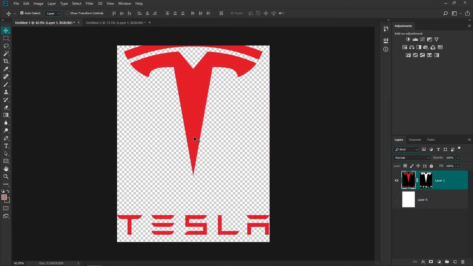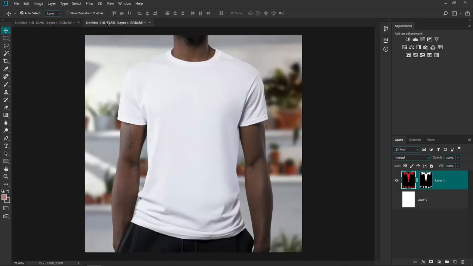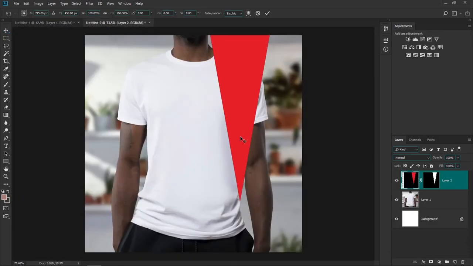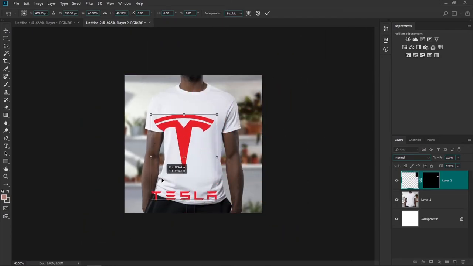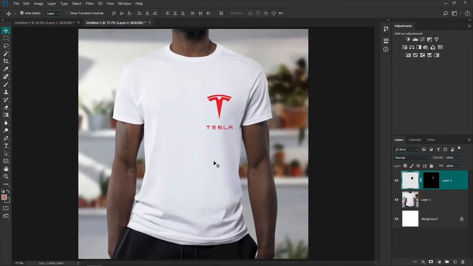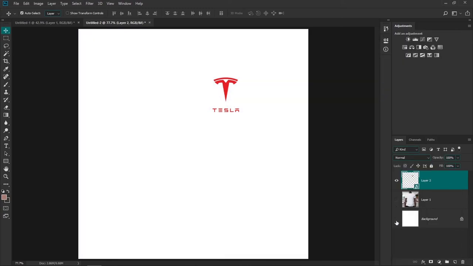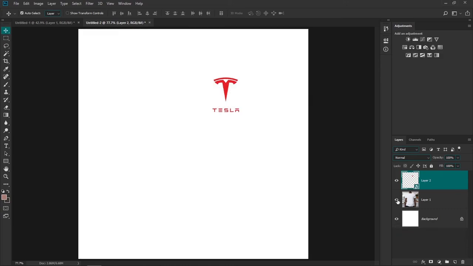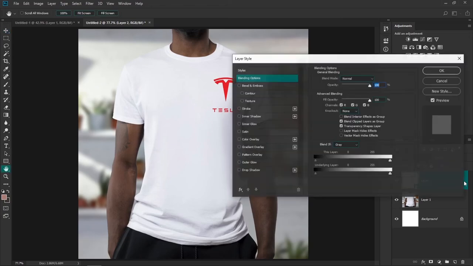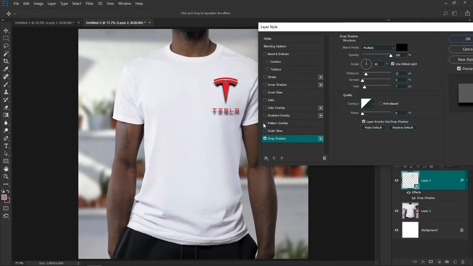Now what I will do here is that I will place it here. I will decrease its size, zoom, move tool, and I will drag it here and I will convert it into a smart object. This file is still a PNG file because it has no background. I can also add a drop shadow to make it look cooler.